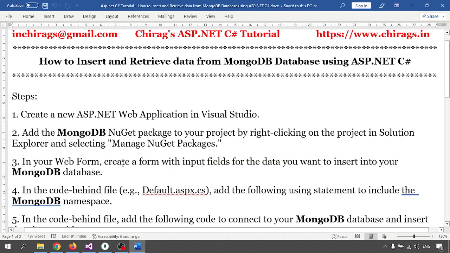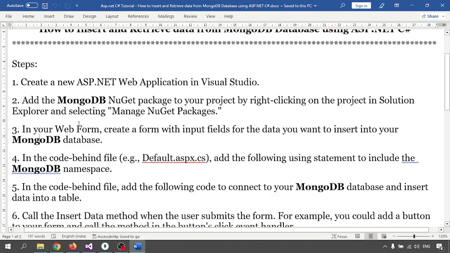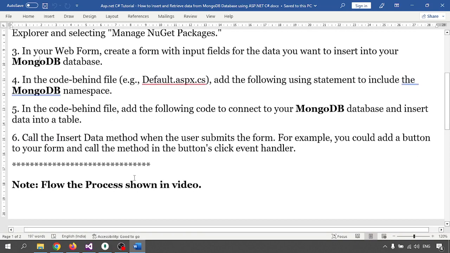So I'll provide the code in the YouTube link also, with the DLL file, so it will be easy for you to run this application. And this step we already did, and we got the result.